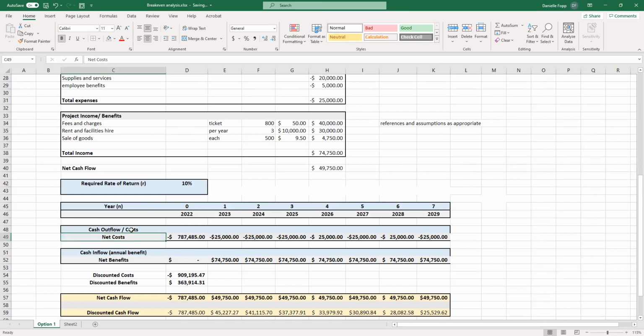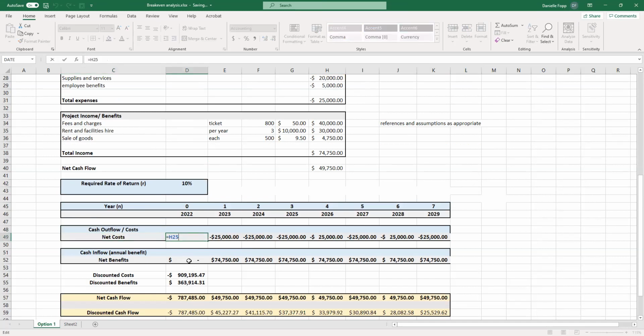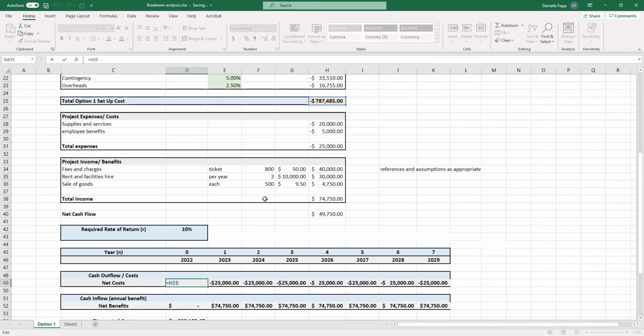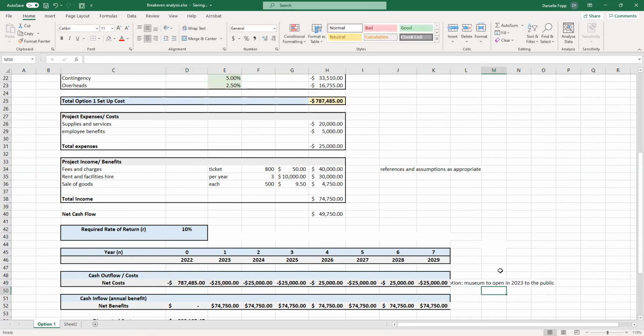Cash outflows and costs. So here we are going to auto-populate everything. So we have our net cost, which is for year 0. And in this project, I might make an assumption here, museum to open in 2023 to the public. So we are assuming, oops. Okay, well, you know what that says. There we go. Much better.